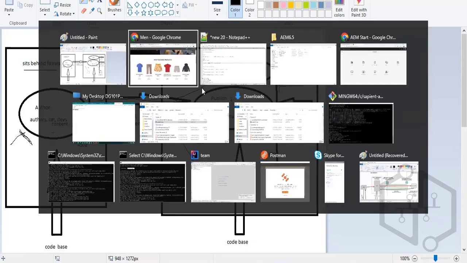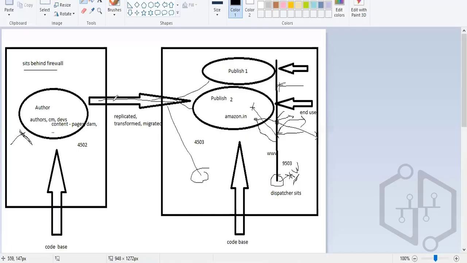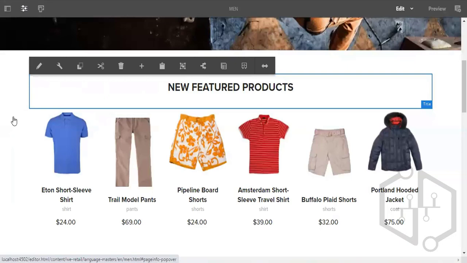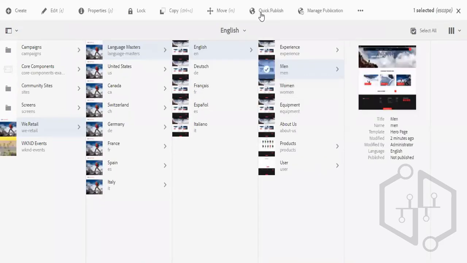Now we have this text updated on the author. How we will make it available on the publisher is by publishing it or replicating it. How this step is carried out is, if you go to these three dots, here you have the publish page option. Also, if not from here, at the place from where we created the pages, if you select the page over here, you will also get this quick publish option. So publish, replication, activation, these three terms are used interchangeably in AEM. Either we call it publish page, or activate page, or replicate page. These three things are all the same.